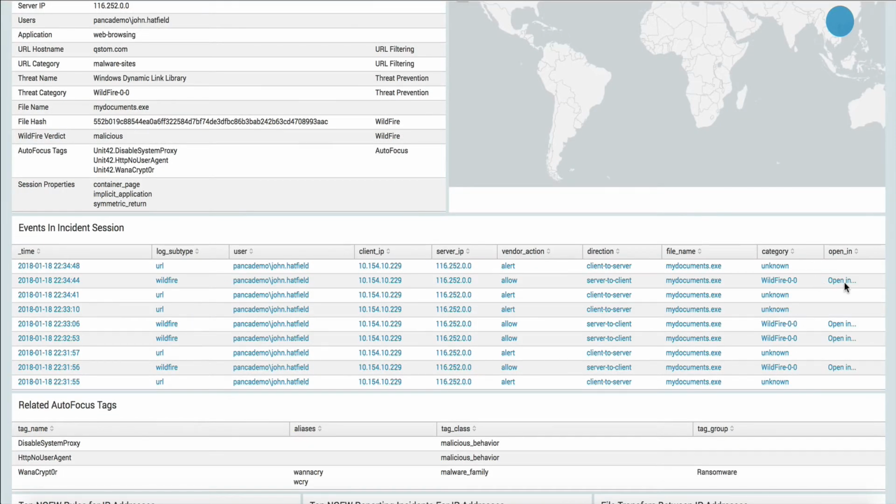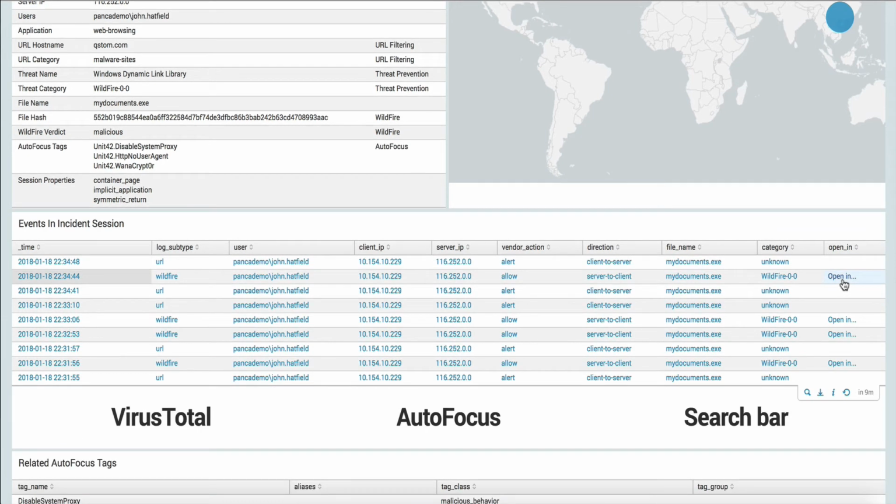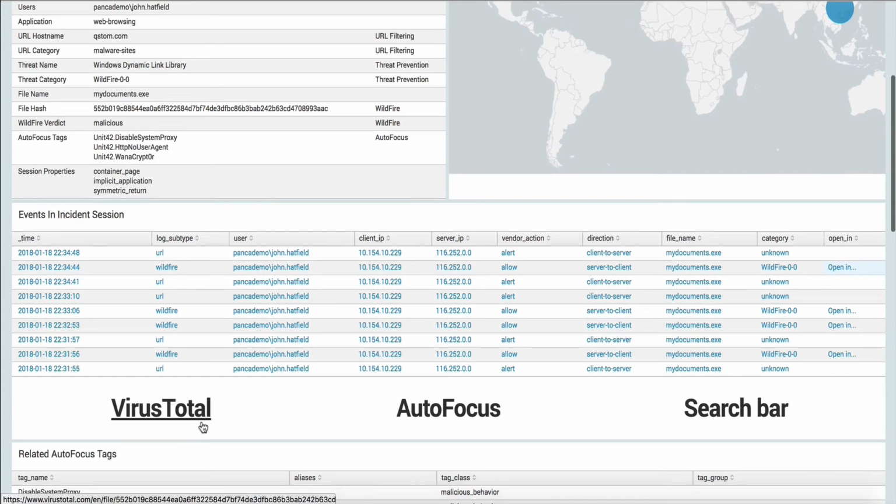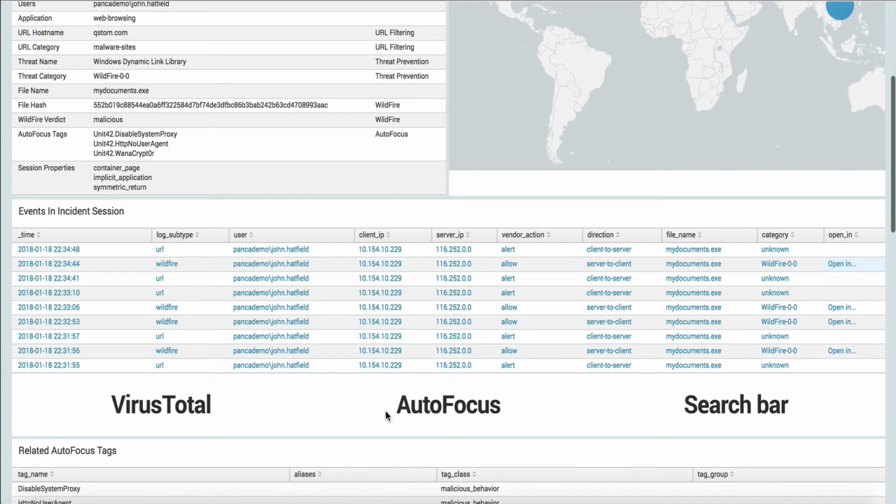The open-in feature is a content-aware menu item. Depending on the context of the incident, you will get different menu items. In this case, we have the ability to cross-launch to VirusTotal to get more information. We can jump to AutoFocus to get more context or click on the search bar to create our own Splunk searches. If a PCAP is available, you will get the ability to download that PCAP directly from here.